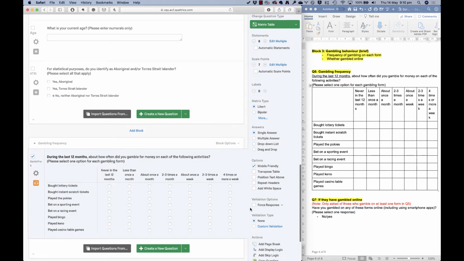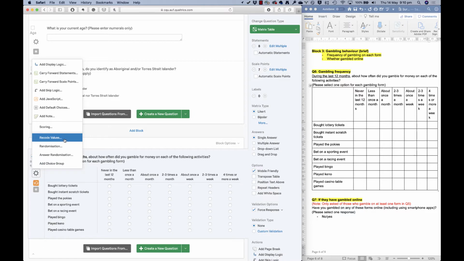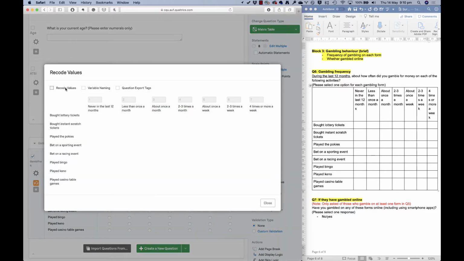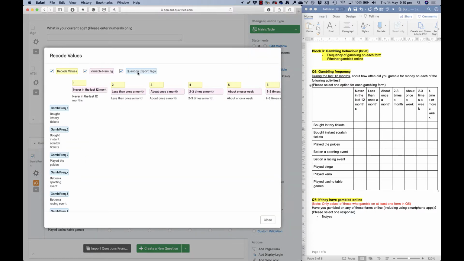Now remember, let's change this to forced response. And let's go and have a look at our recode values for this one too. We'll see that if we check all of these options, there's going to be 8 variables in my data set from this, not just one. While it's one question within Qualtrics, I'm actually capturing 8 different points of information: how frequently they buy lottery tickets, and then how frequently they buy instant scratch tickets, and then how frequently they play the pokies, and so on.